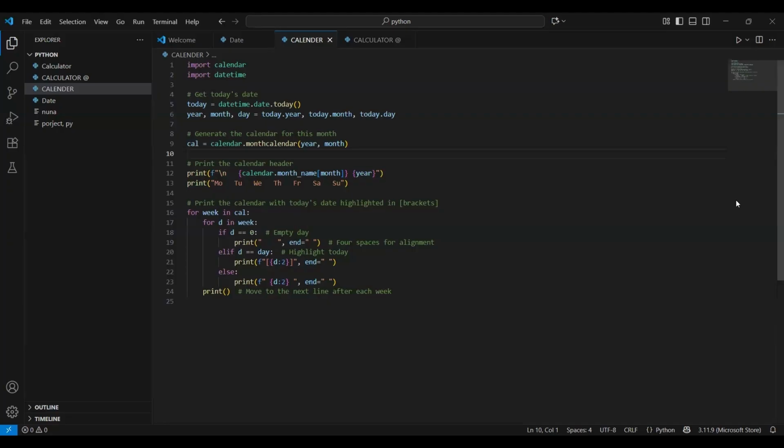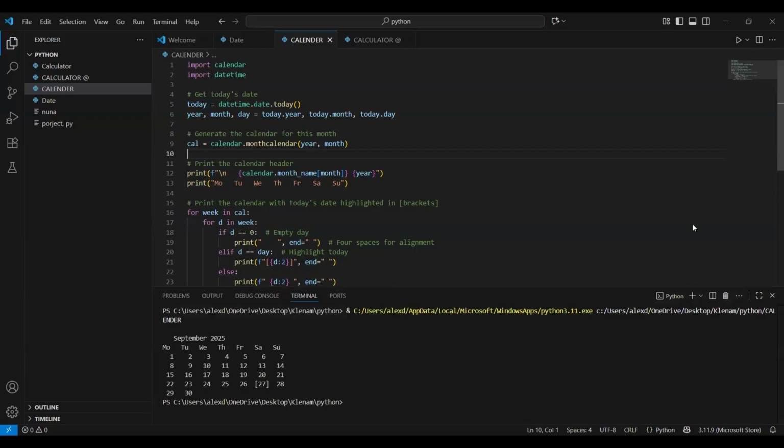So I'm done explaining it. Let's run and see how it will work. You can see as today is Saturday the 27th of September. The 27th is highlighted in a square bracket. Thank you for listening. This is the end of my project.